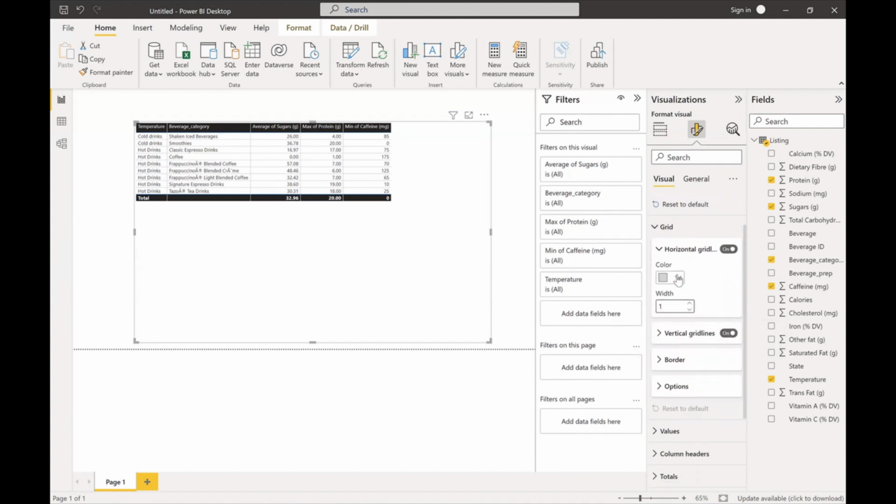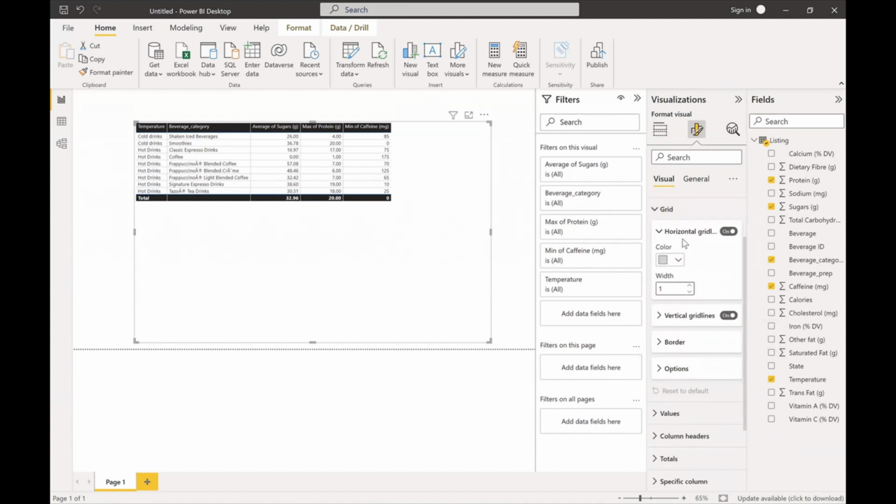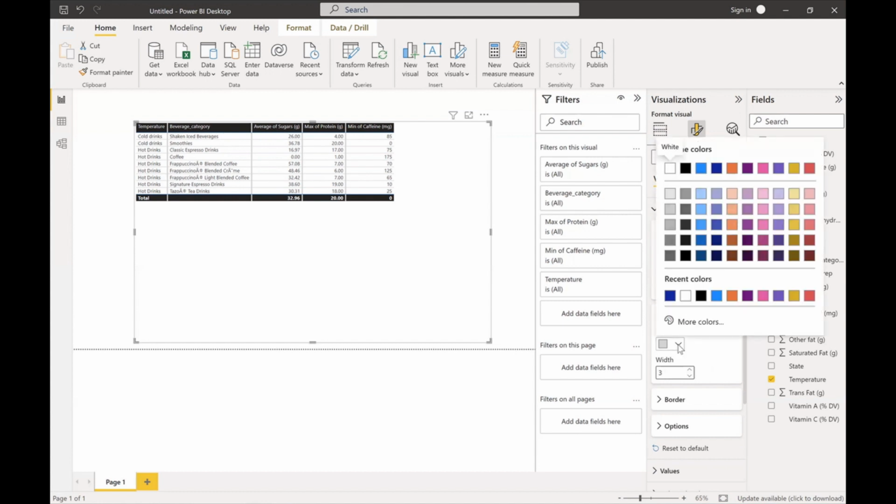The grid option here allows you to change the color of the grid line, be it your horizontal grid line or your vertical grid line. You can even change the width of the grid line. If you want thicker horizontal grid lines or thicker vertical grid lines, you can just go for it. All you need to do is use the up arrow, down arrow to select the color. You have to hit on the drop down here and you will have a wide range of colors.